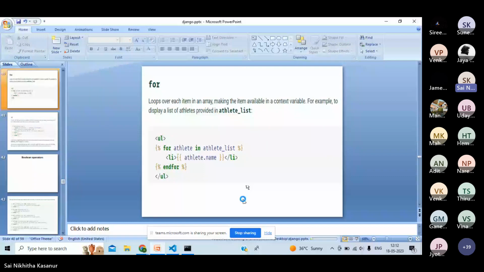So inside a for loop, how do you write it in Python? For i in range of 1 to 10, something like this. If you have a list, instead of i I'm using athlete: for athlete in athlete_list. So here my range is the list. This loop is going to iterate over the items of the list, and for each iteration it is going to display each item inside my list.